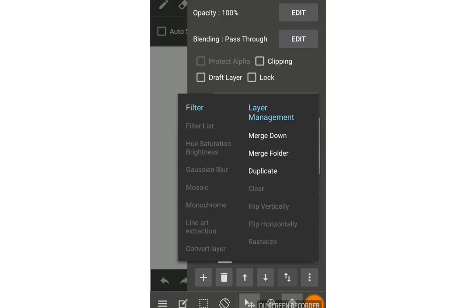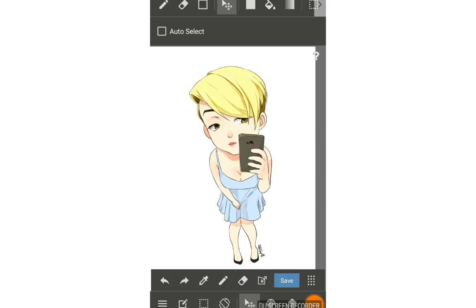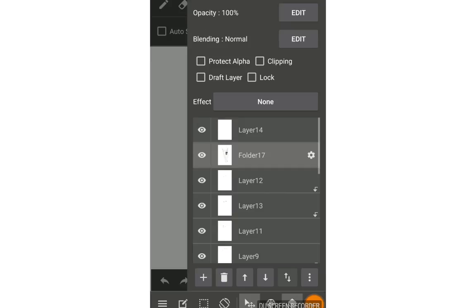Filter, of course, is for changing color and making some effects. And layer management is for merge down, remove, rotate, and so on. Here you can do it. With the folder in here, you can choose merge folder. After I click merge folder, you can see that the folder 17 becomes a layer 17 named folder 17. Yeah, all the layers in the folder will become one layer, and that's it. That's what merge folder works for.